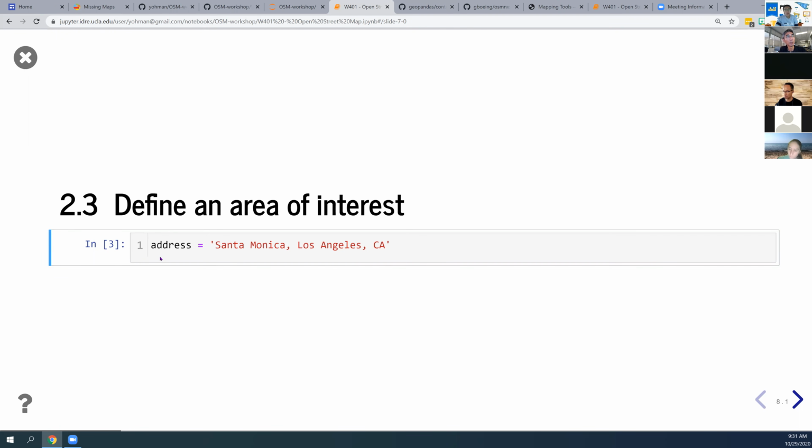And this is Python code to say, hey, let's create a variable and let's call it address. And then what is address? Well, we're defining it. Address is Santa Monica, Los Angeles, California. So we're creating a string variable called address. It has no other power than holding a set of string characters: Santa Monica, LA, California. All right.